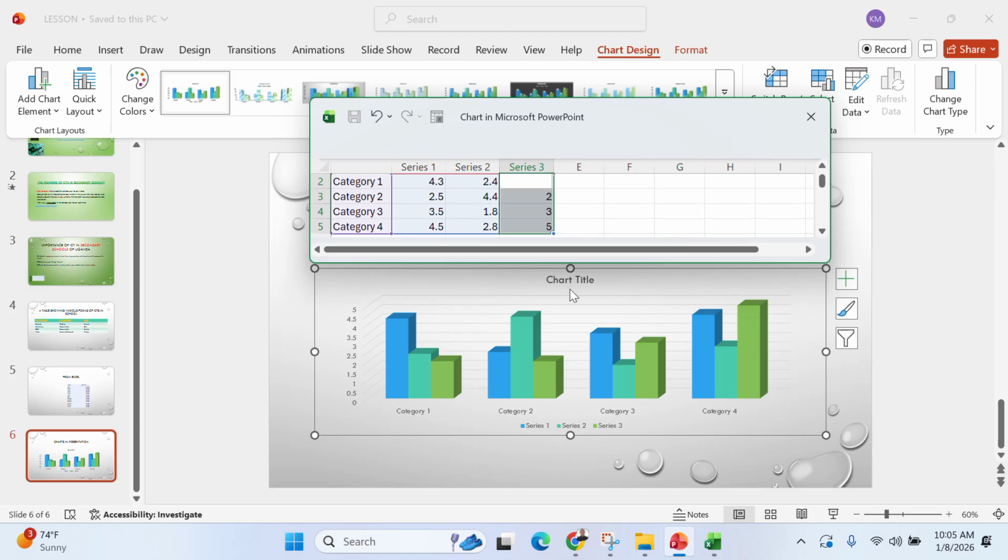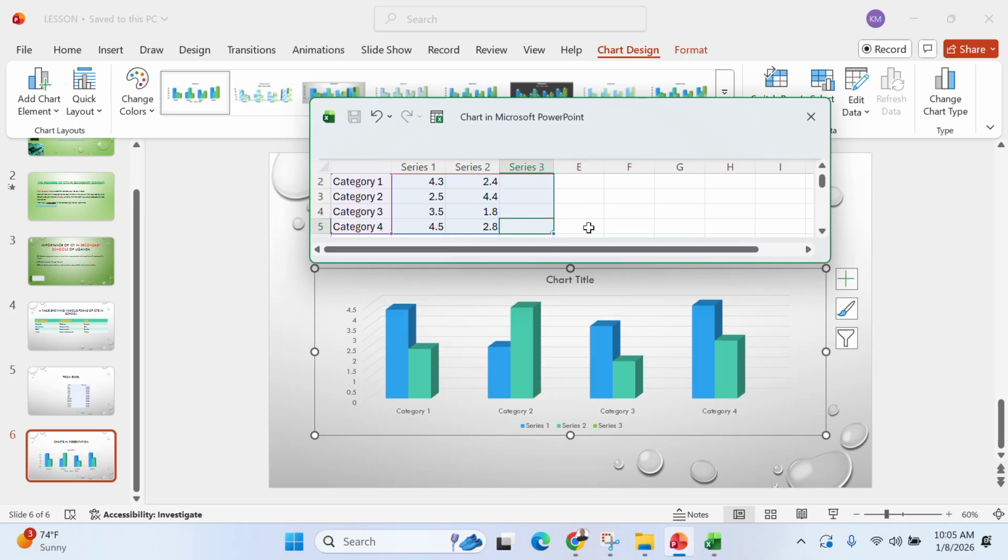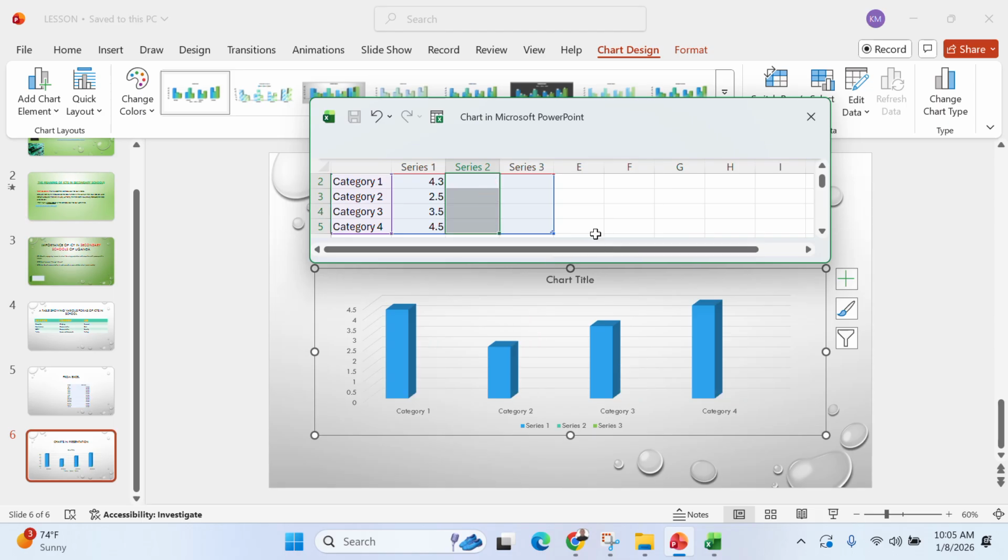If I delete a series, I can click at this, press delete. A bar is deleted. I can even highlight this, press delete, and the other bars are deleted. I only need one bar. That is one series, and the category can be a subject.